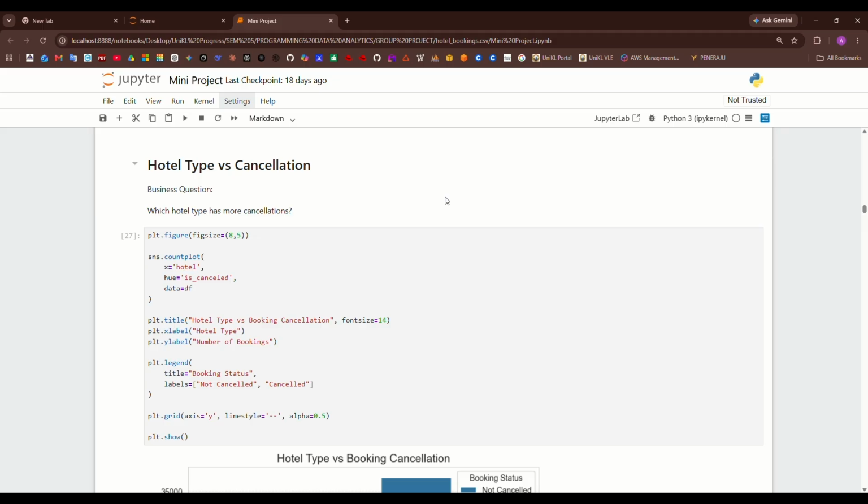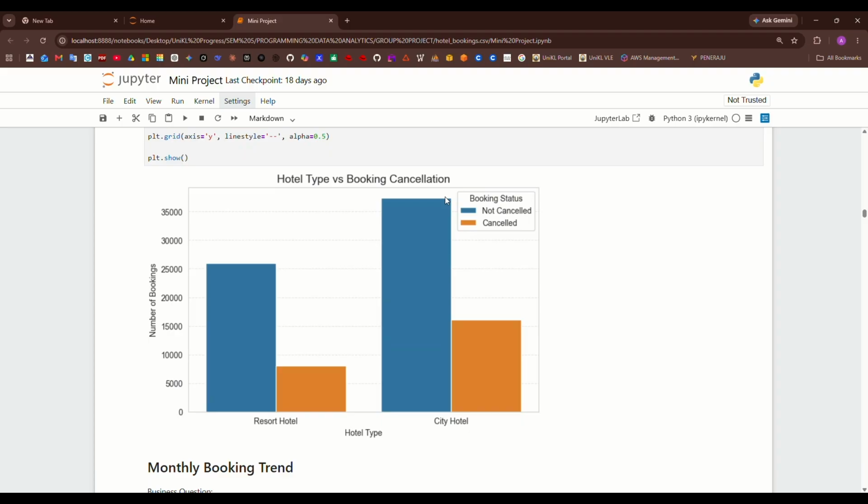Building on that, we compared hotel type against cancellation status using a grouped bar chart. This lets us see whether city hotels or resort hotels tend to have more cancellations, which can reveal important business patterns.